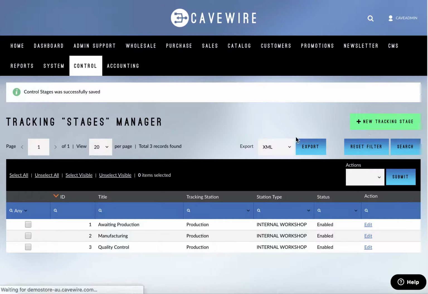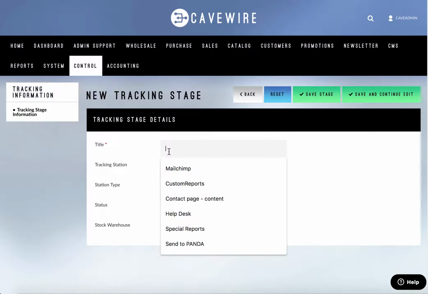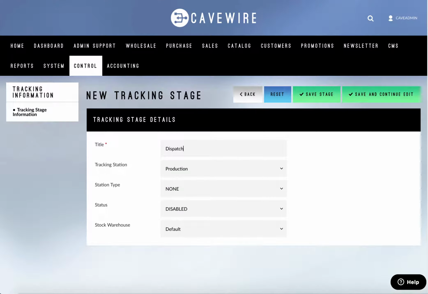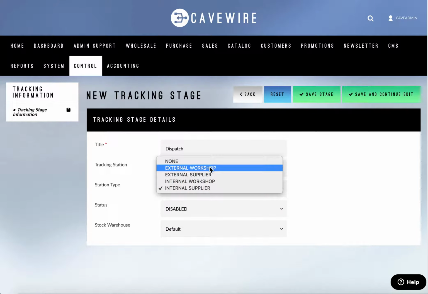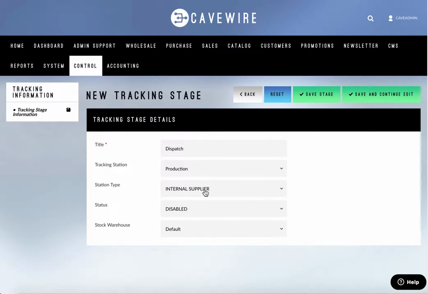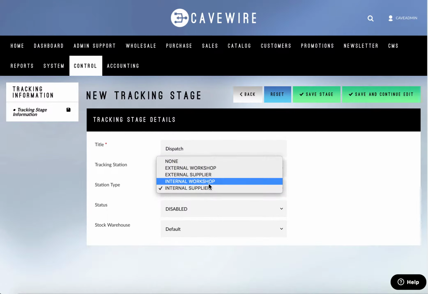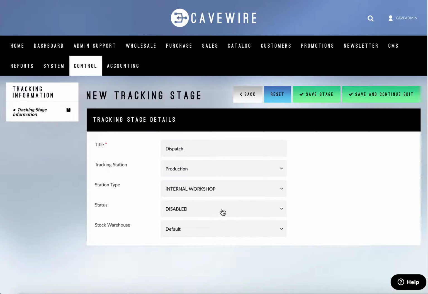Once that product's passed quality control, it'll then be moved into our dispatch stage. So this one, again, we'll still leave it as production. We'll leave it as internal workshop unless you want people to be able to buy it from there. However, if it's in dispatch already, it's probably either been sold or is about to be moved into the stock room. So we'll leave it as workshop for now. We'll also enable this particular stage. Stock warehouse will be default.